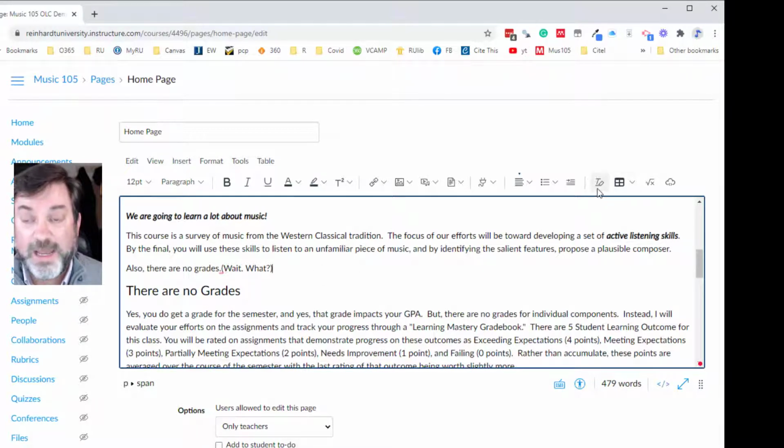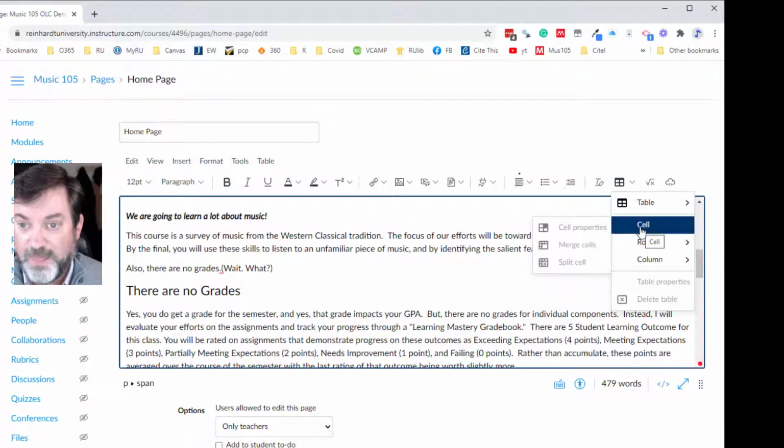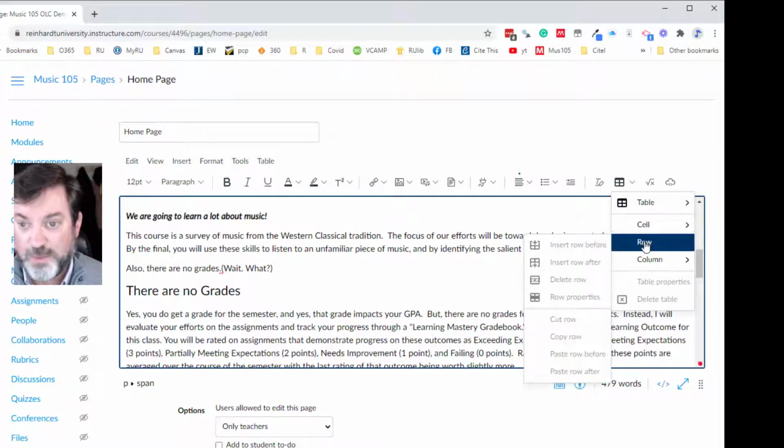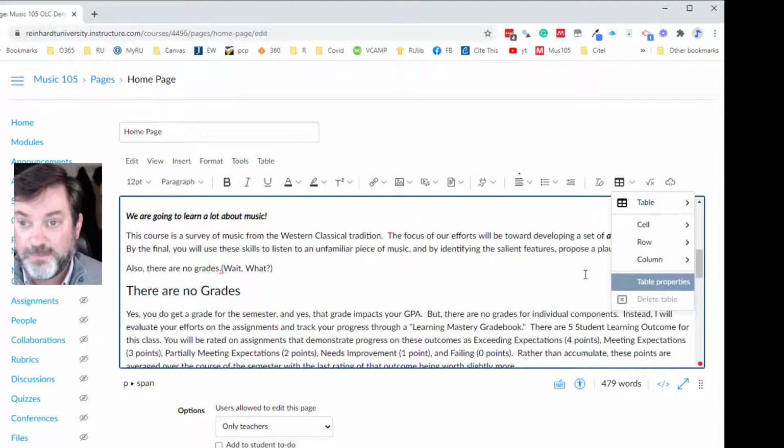I can erase formatting with this button. I can do all my table things with the table option. I can insert a table. It lets me choose how big the table is going to be. I can access the cell properties, the row properties, the column properties, delete the table, all handy right there.